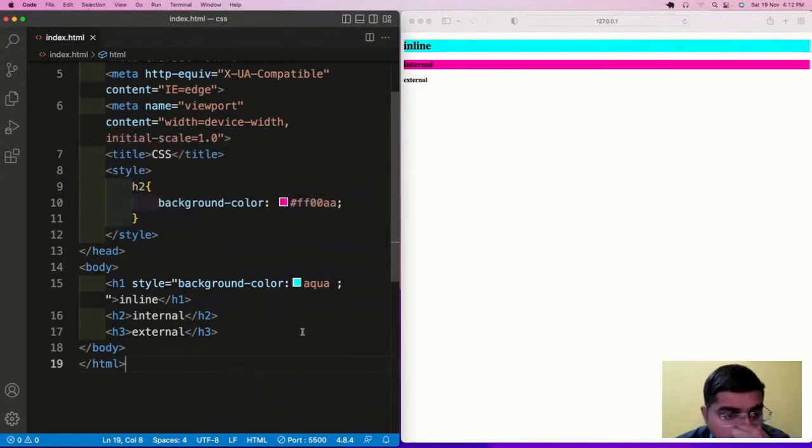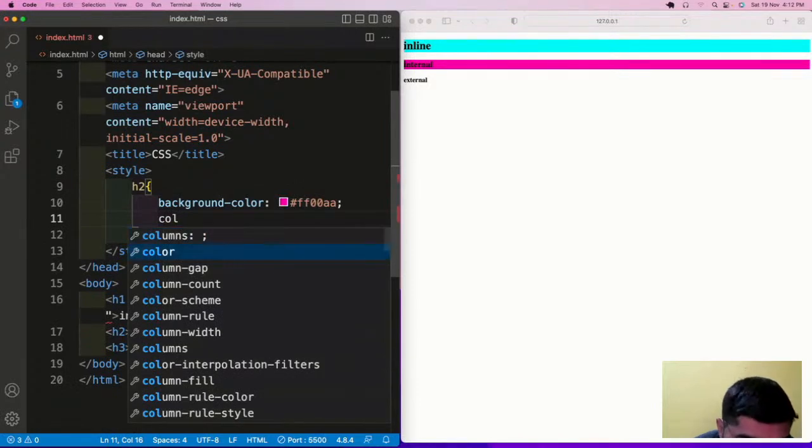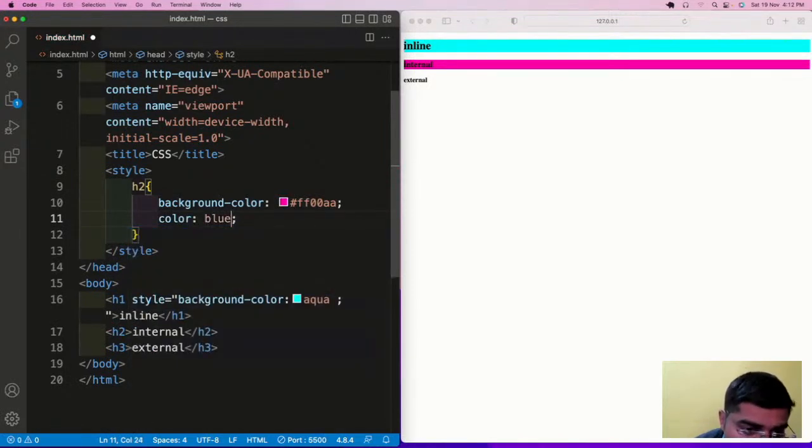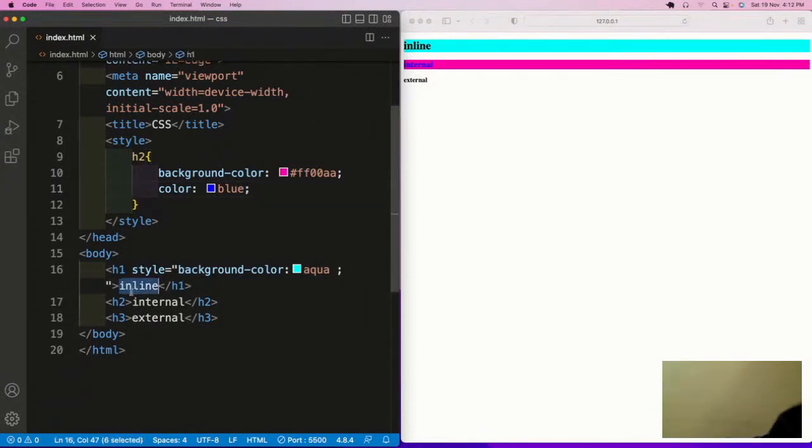Now, if you see, okay, let us have a font color also of a blue kind of thing. So you can see this font color is of a blue color. Now, inline means in the same line. This is inline, my dear friend.